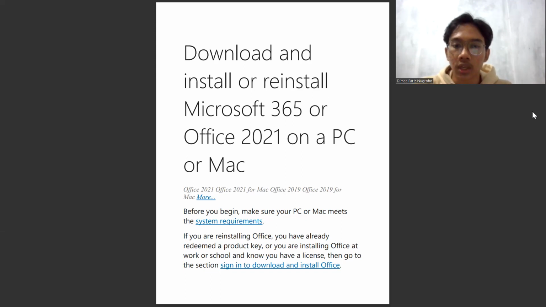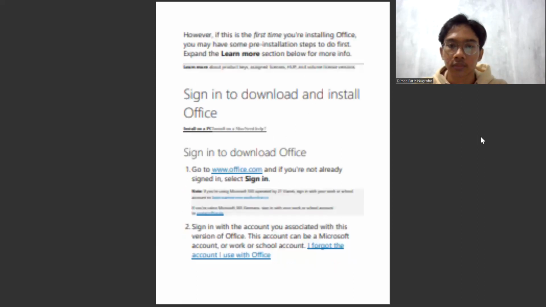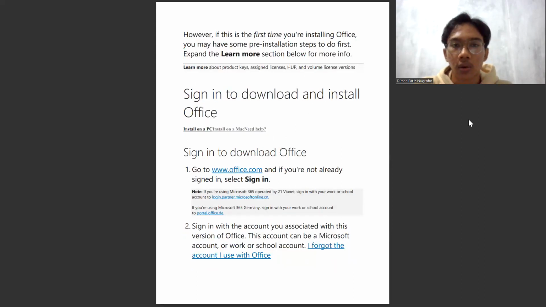Before we begin, make sure your PC or Mac meets the system requirements. If you are installing Office, you have already redeemed a product key, or you are installing Office at work or school and now you have a license, then go to the section, sign in to download and install Office. However, if this is the first time you are installing Office, you may have some pre-installation steps to do first.